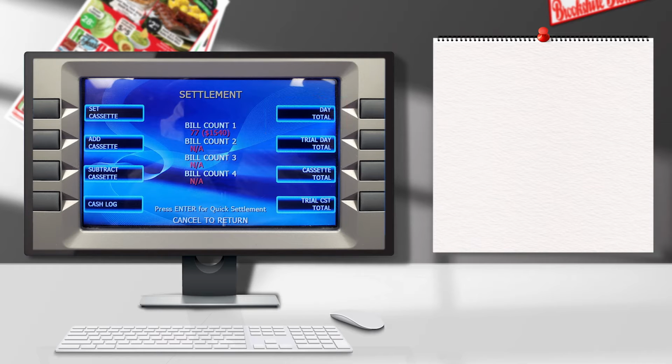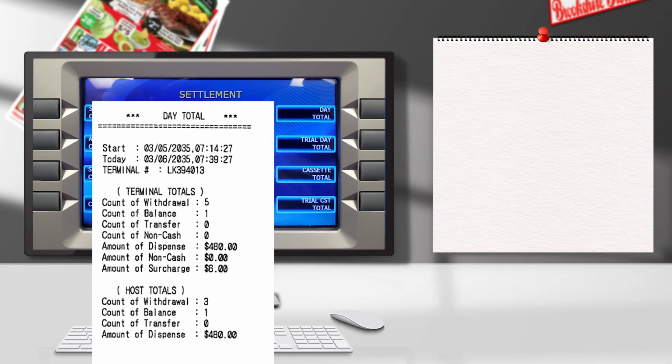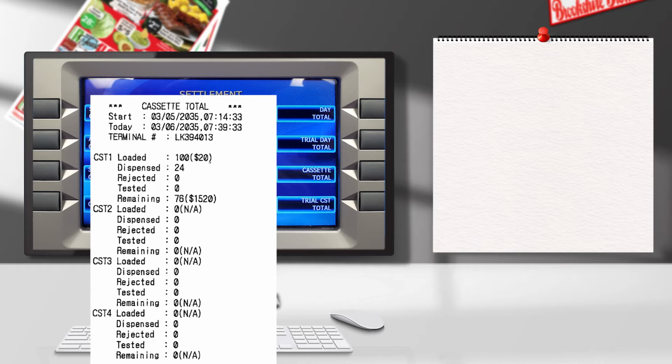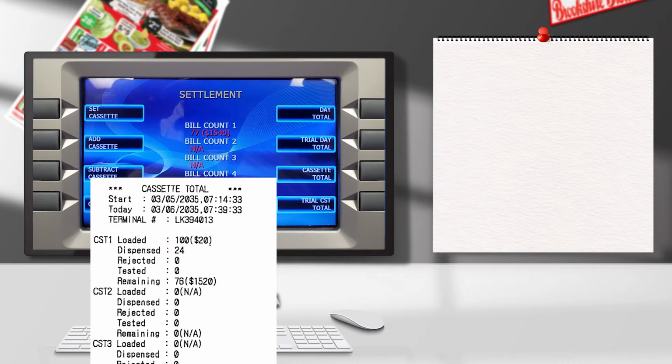The first report to print from the machine is the day total report. This report will have the number of withdrawals printed under host totals. Then you will select Cassette Total and your second report for the day should print. The cassette total report will have the number of bills loaded and the amount dispensed along with the amount remaining.